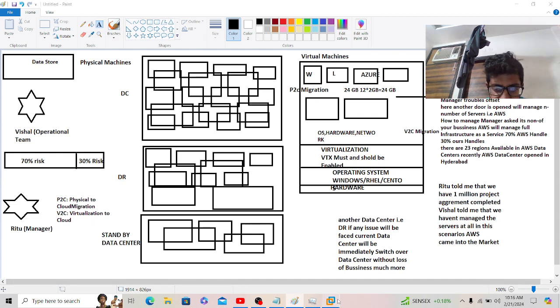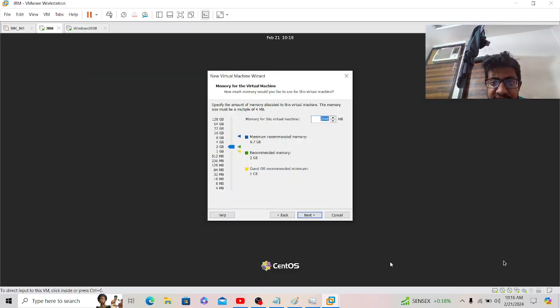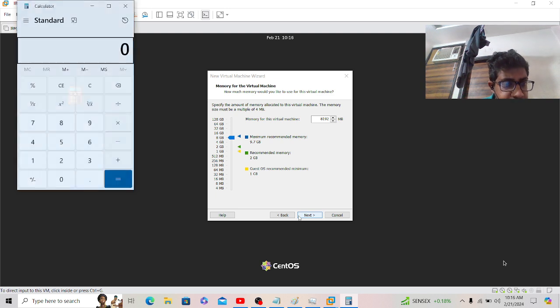Based on the RAM, we can give 2 GB or 4 GB. My RAM is 12 GB, so I can give 8 GB, which is 8192. Okay, I will show you. 1024 into 8 is 8192. Okay, I have given 8 GB.